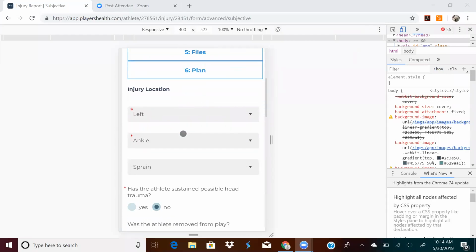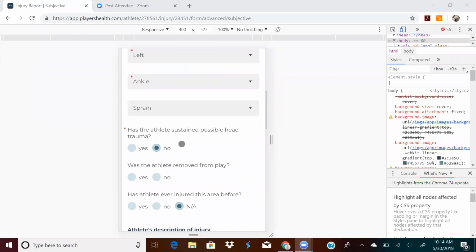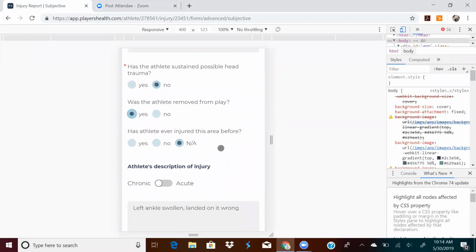All right, from the subjective portion, has the athlete sustained a possible head trauma? Yes or no? Was the athlete removed from play? Let's say yes. Has the athlete ever injured this area before?